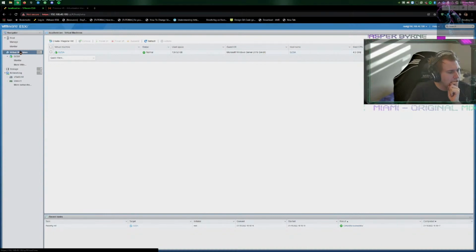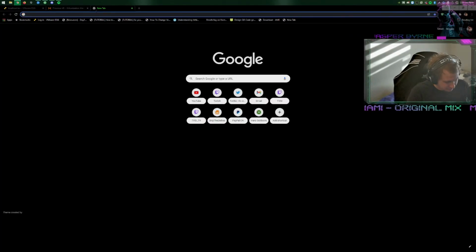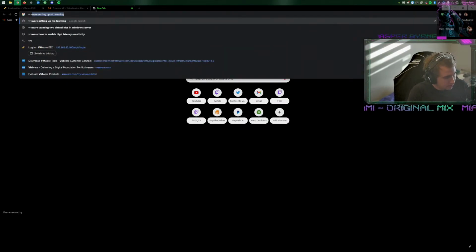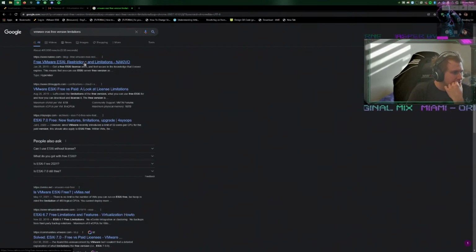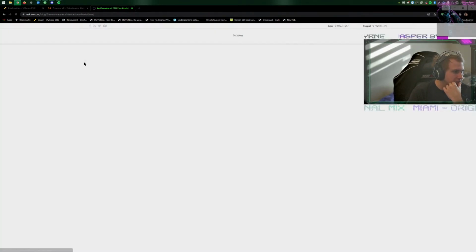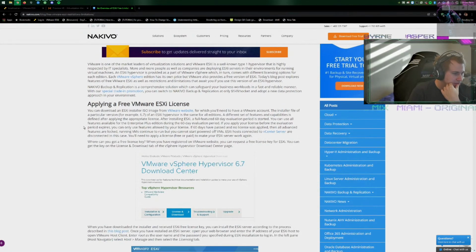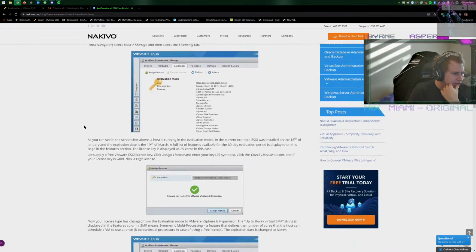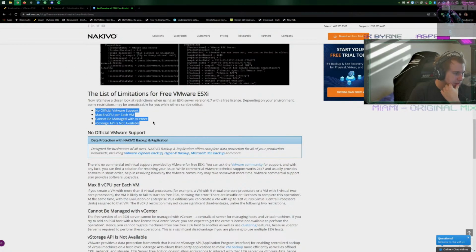Or it might be a total core limit. How about we look it up? So I know exactly what I'm talking about. Let's see. Free restrictions and limitations. Here we go. Oh, this is from Nakivo. I'm not sure how reliable this is. Oh god, I was hoping for a bullet list. Okay, this is what I was looking for.